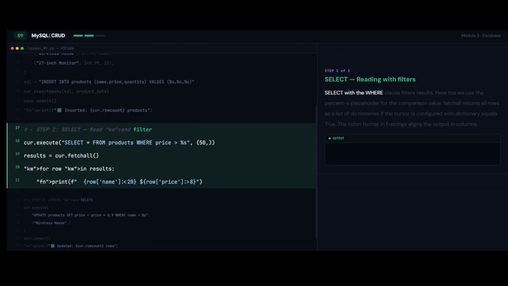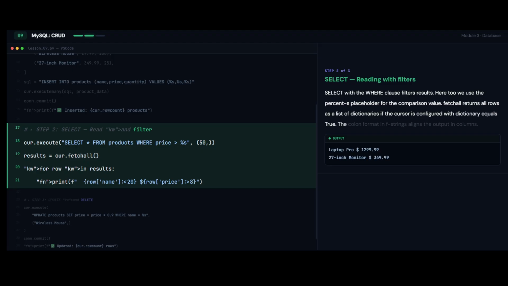Select with the where clause filters results. Here too we use the %s placeholder for the comparison value. Fetchall returns all rows as a list of dictionaries if the cursor is configured with dictionary equals true. The colon format in f-strings aligns the output in columns.